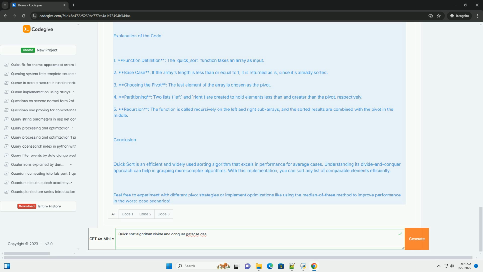Conclusion. Quicksort is an efficient and widely used sorting algorithm that excels in performance for average cases. Understanding its divide and conquer approach can help in grasping more complex algorithms. With this implementation, you can sort any list of comparable elements efficiently. Feel free to experiment with different pivot strategies or implement optimizations like using the median of 3 method to improve performance in the worst case scenarios.